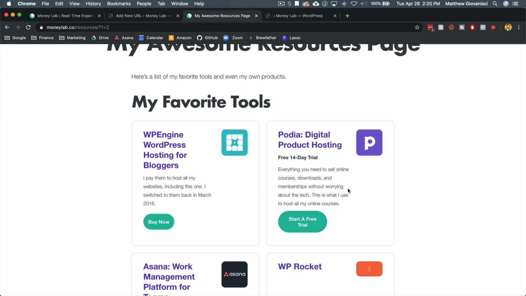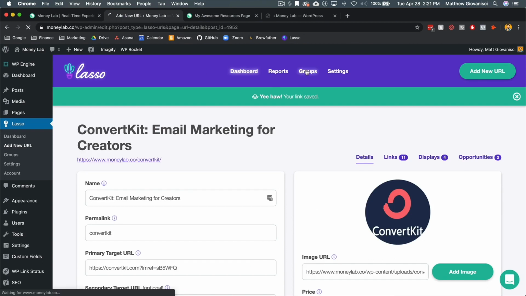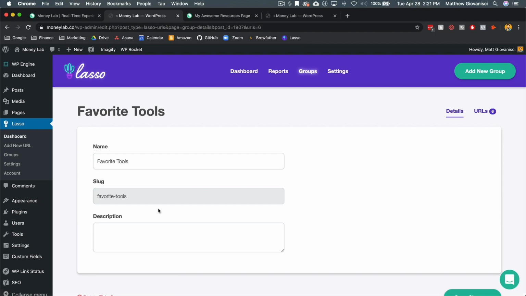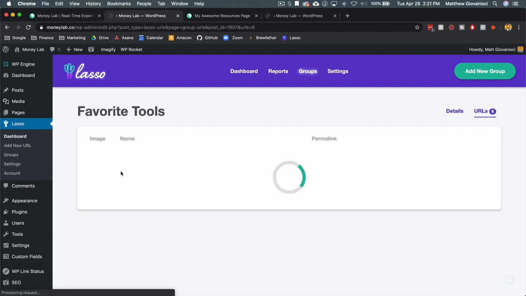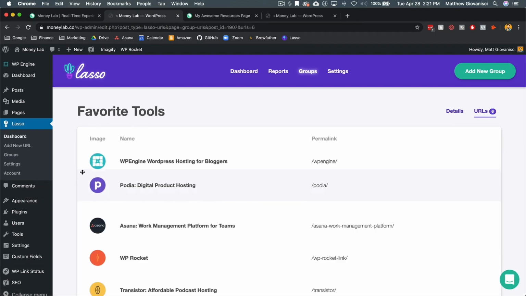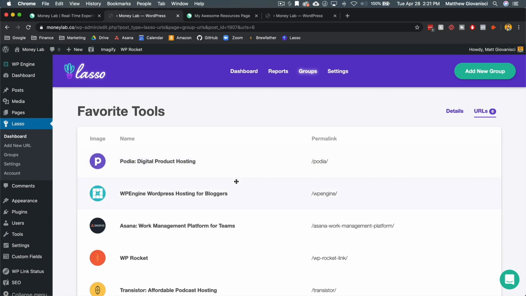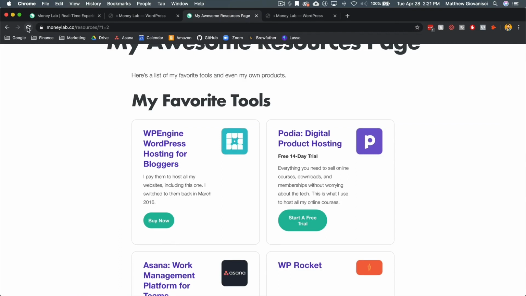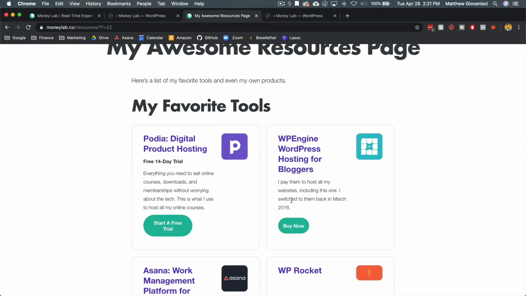What if I decide I want Podia to be on this side of WP Engine? So I can go here to groups. I can click favorite tools and go to URLs and literally drag and drop this. Just move this up above that. Cool. Once I do that, it's saved. I don't have to do anything else. Come here. Okay, have to clear the cache again. And there it is. It flips it around. So it's as simple as that to create a resources page.